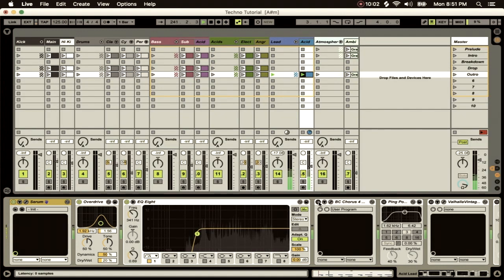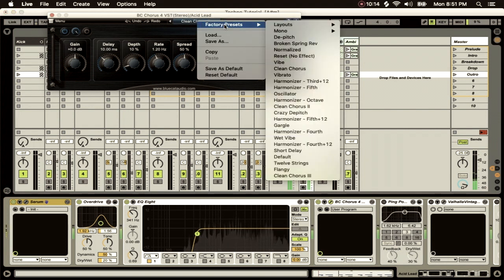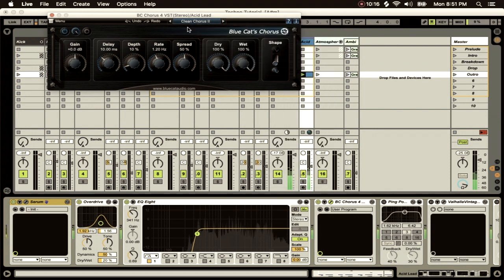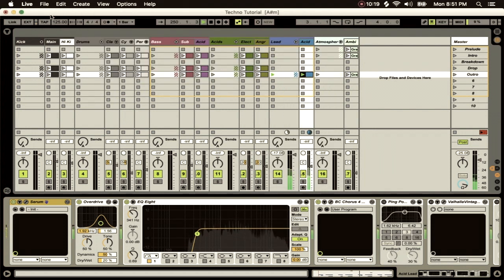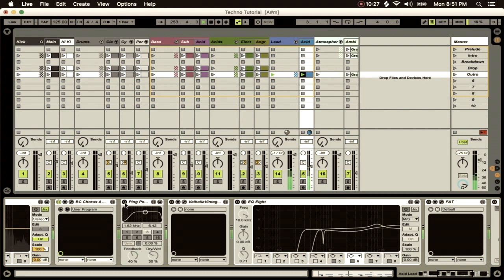And I have this chorus, BC chorus, a free plugin from Plugin Boutique, I think, and I'm using the preset, the clean chorus preset. You can actually get this plugin from Plugin Boutique. It's free, and I think it's the kind of chorus plugin that you can use for a lot of sounds. I'm going to include my ping pong delay, which is the Ableton stock plugin. Just bring down my dry wet and my feedback a bit.